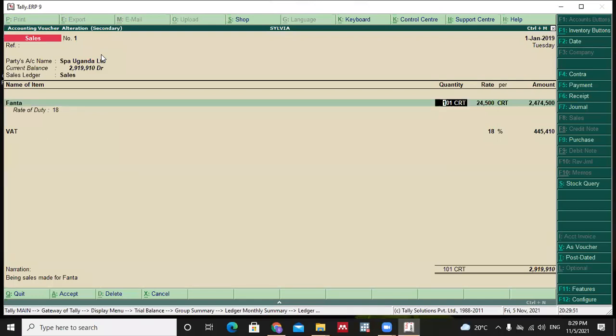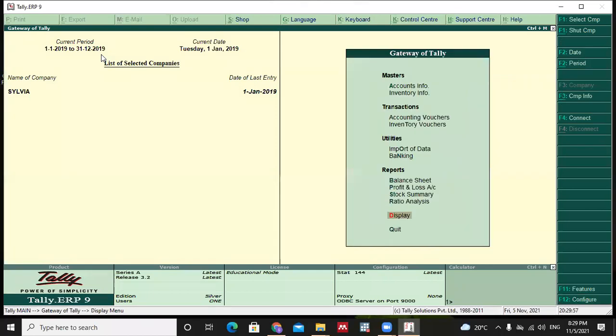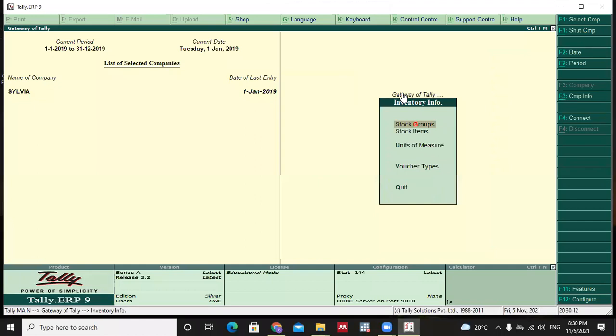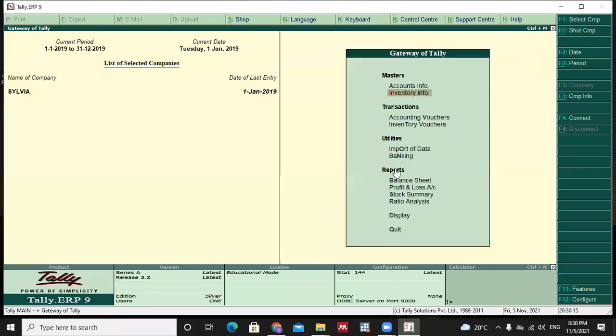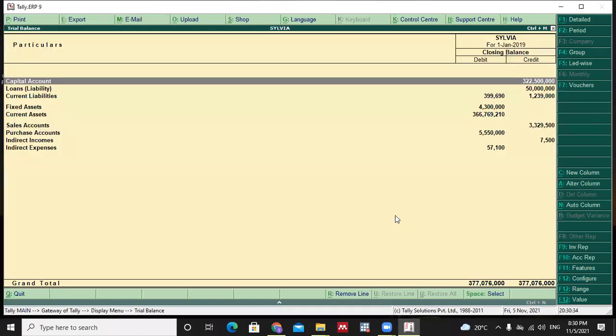For members, whenever you have made a mistake, correct it using the trial balance. Have you seen what I've done? I'm repeating. First of all, when you make a mistake in ledger creation, you correct it under Accounts Info. You correct inventory mistakes under Inventory Info. But when you make a mistake in transacting, maybe you were supposed to debit a certain person, you go under Display, then Trial Balance.